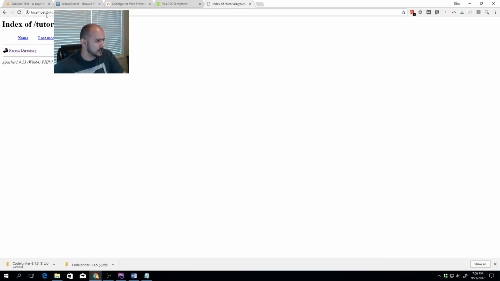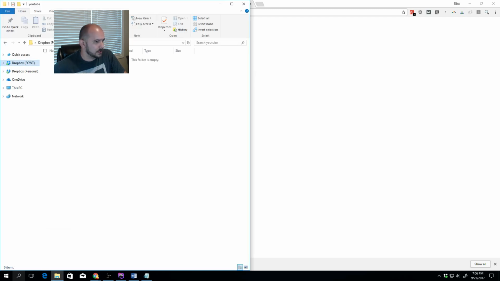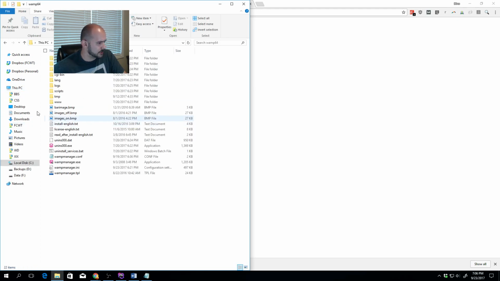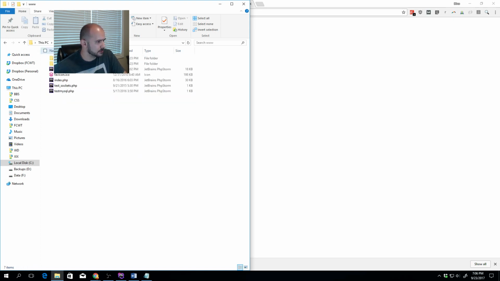Once you install and run WAMP server, if it's green, you can go to your internet browser and type in localhost, and it will take you to the WAMP main page. Where is that located? For you guys, it's probably going to be in your C drive, wamp64, if you installed the 64-bit architecture, and you're going to click this www folder.